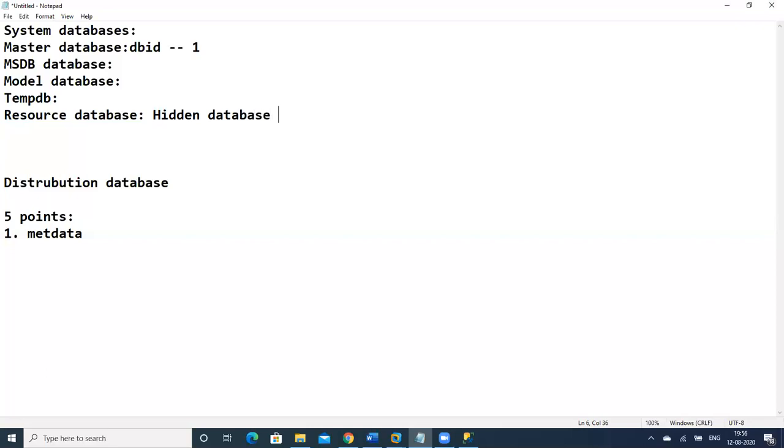Microsoft also has some hierarchy. Why this database should be hidden and why it was created, and it was hidden, and it cannot be seen. Actually, we cannot see the resource database as we can see the MSDB, model, tempdb or master database in our SSMS. This resource DB is a hidden database.